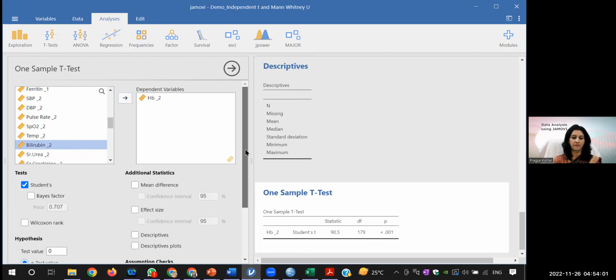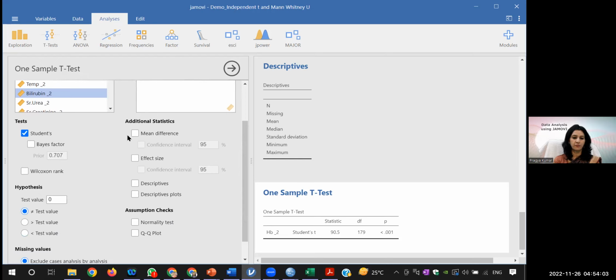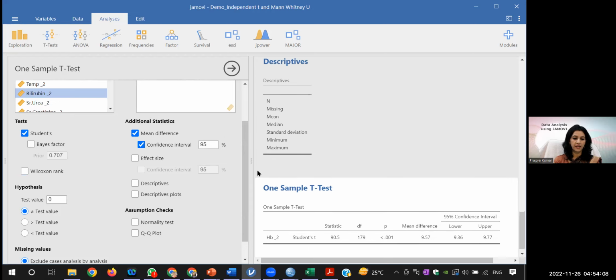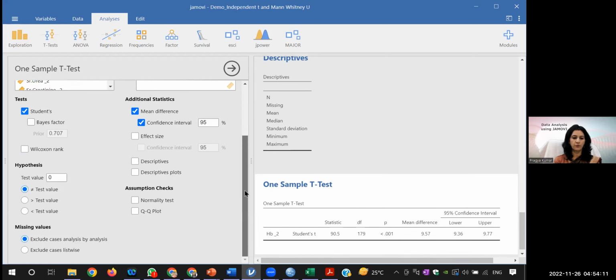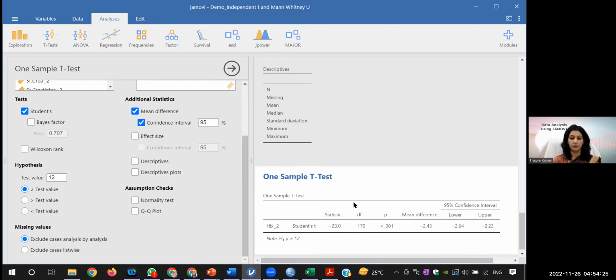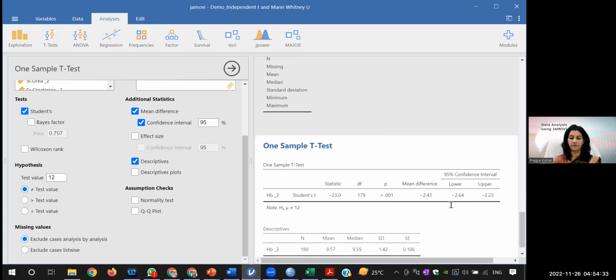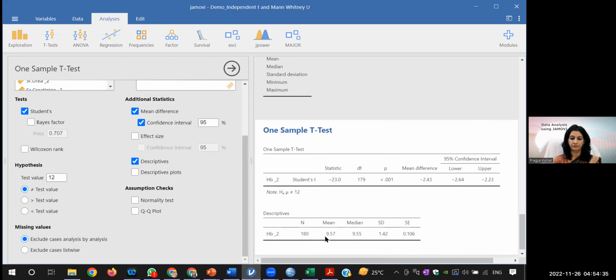And in this case, again, you have to click on this mean difference along with the effect size. And if you come down, you have to give some values also. Test value. So the test value is 0 now, but it cannot be 0. So maybe if I take that the mean hemoglobin of my ward is 12, you can see here that the test statistic is minus 23. It is significant.